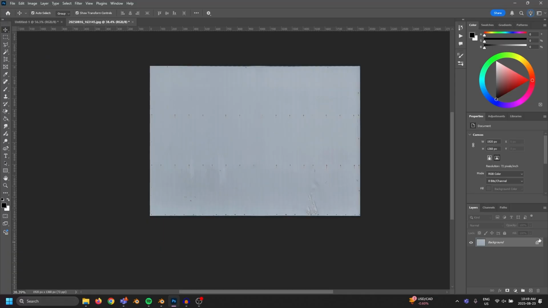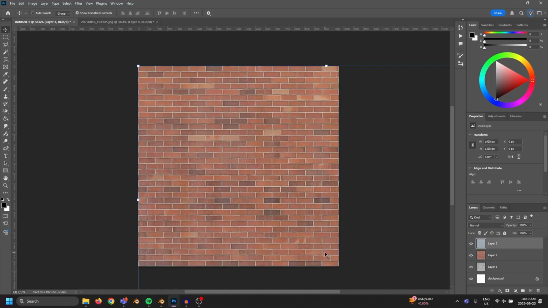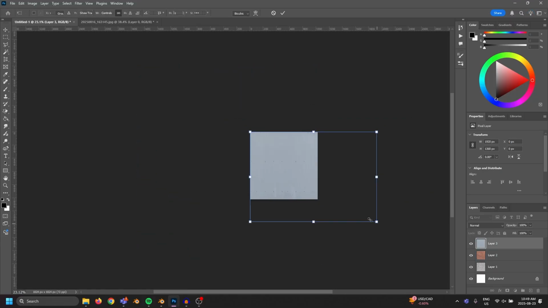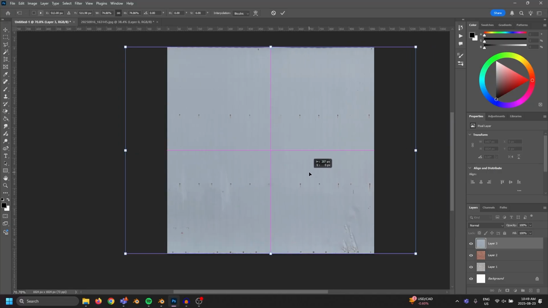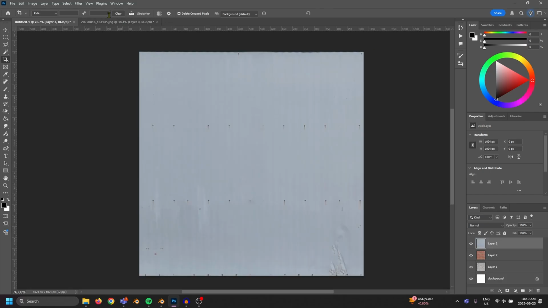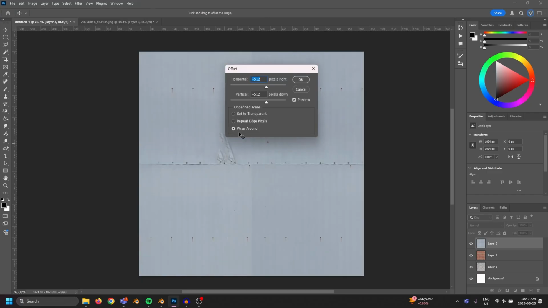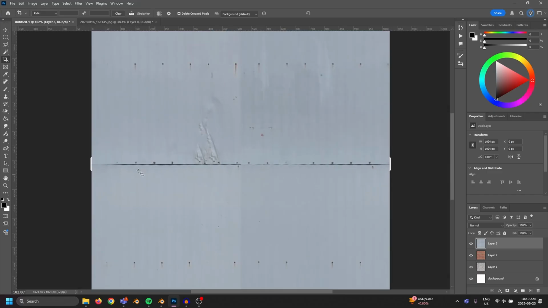Anyway, once I have this, unlock the layer, copy it, go to my size template, paste it in here, Control V, resize it, move it into the middle, hit OK. Hit C for the crop tool, and then hit enter, enter again. And we want to go to filter, offset, offset. Okay, so these are our seams. We also have to fix these seams.